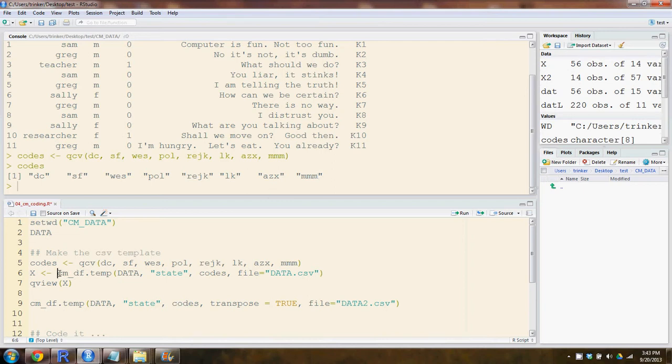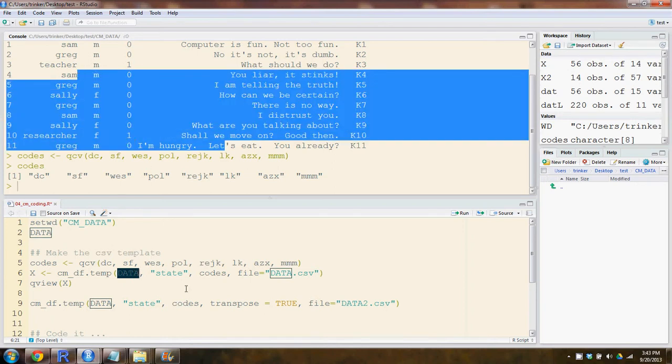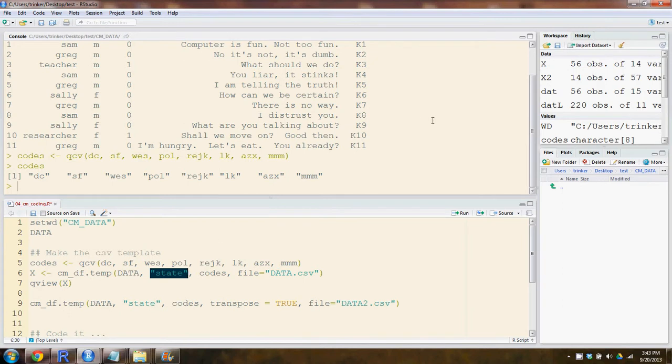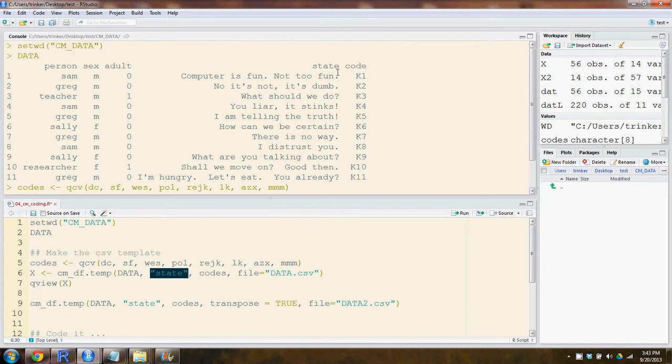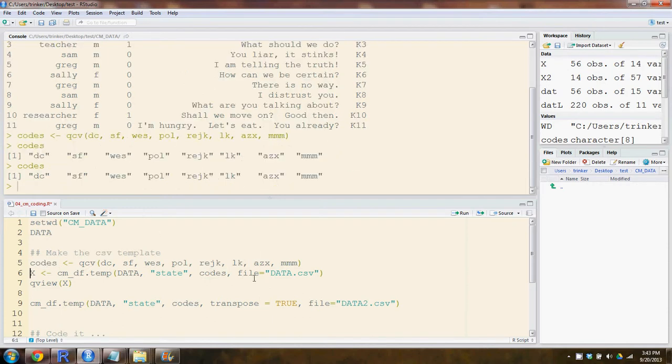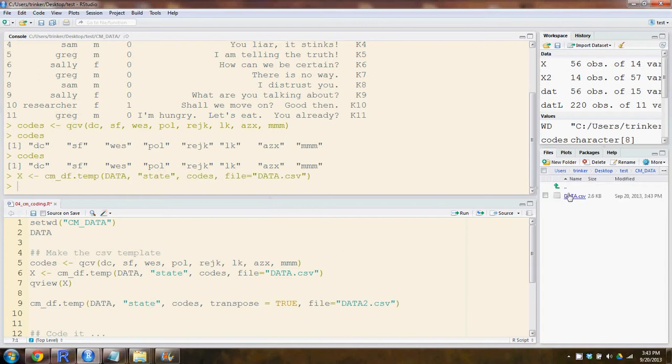Then you'll use the cm_df.temp, and that stands for code matrix data frame template. You supply to it first the data set, that's data, right here. Then you'll supply to it the name of the column that is your dialog column, and here it happens to be state. You supply to it the codes, just the names of the codes you'll be using, and we just created them up here. And then you supply to it the file name, and I suggest you use a CSV. Then you go ahead and run that. You can see over here it created a CSV file for me.